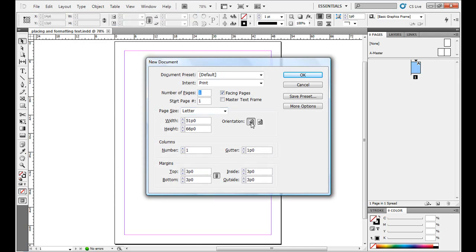Orientation, mine is going to be portrait. Landscape would be looking from the side, lengthwise. But I suggest just keep it on portrait for this example. Columns we're going to come back to. You could set the columns here to say 5 columns or 4 columns or whatnot. I'm just going to keep it at 1 for now, but I'm going to show you how to change it later.